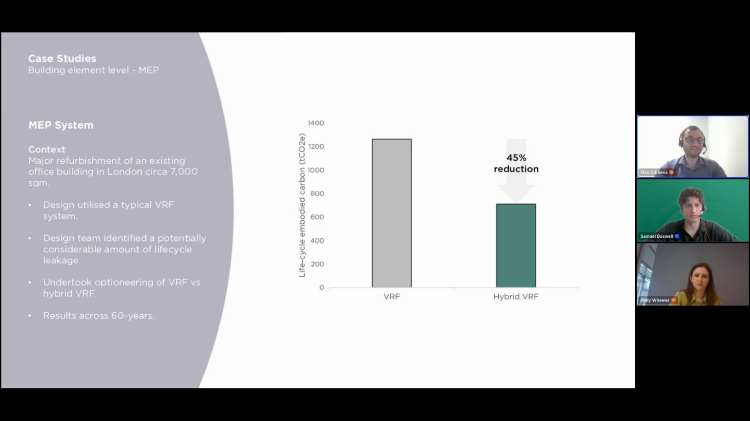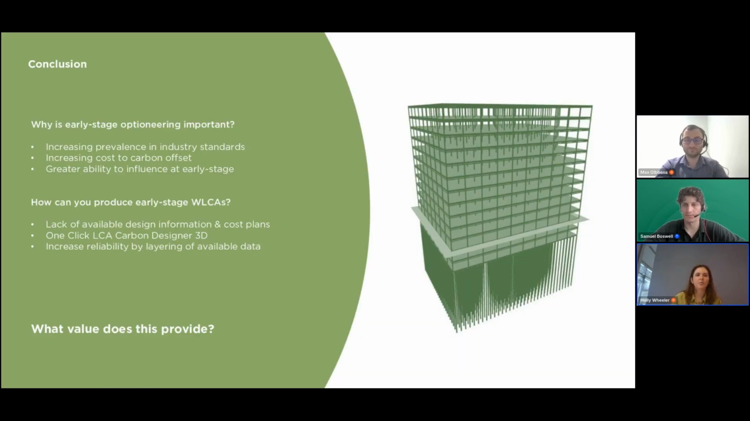And if we were to continue to use that design, if it was picked up later on, then you have the issue that you may have to go through a lot of new designs, costing, etc. So it's a really beneficial part. So that's it for me for the case studies. I'm going to leave something up to Holly to wrap us all up and then go through to our Q&A. Thanks, Max. So to sum up, why is early stage optioneering important?